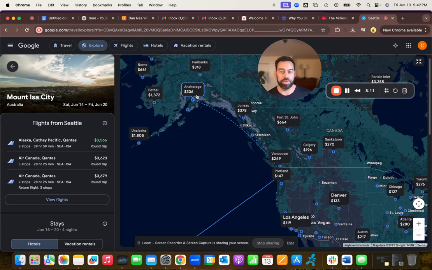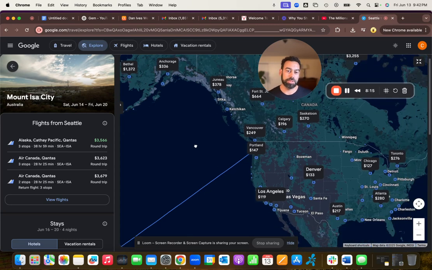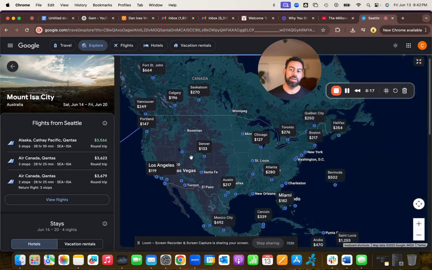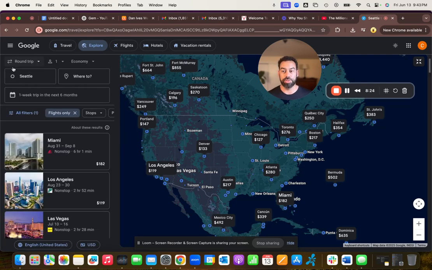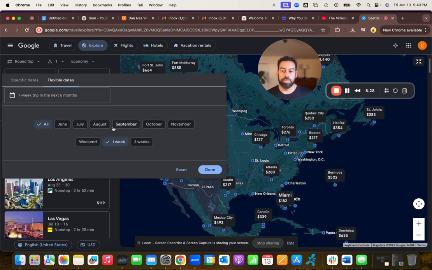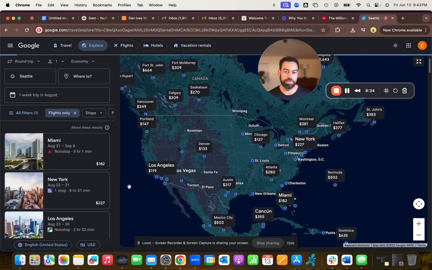Seattle to Alaska, 336. That's expensive. I usually see it for around 212, 220. So if you haven't gotten an introduction to the Explore feature on Google, this is a fantastic tool to use. And again, use these filters. Let's just check the summer, and then let's check August, see what's available.